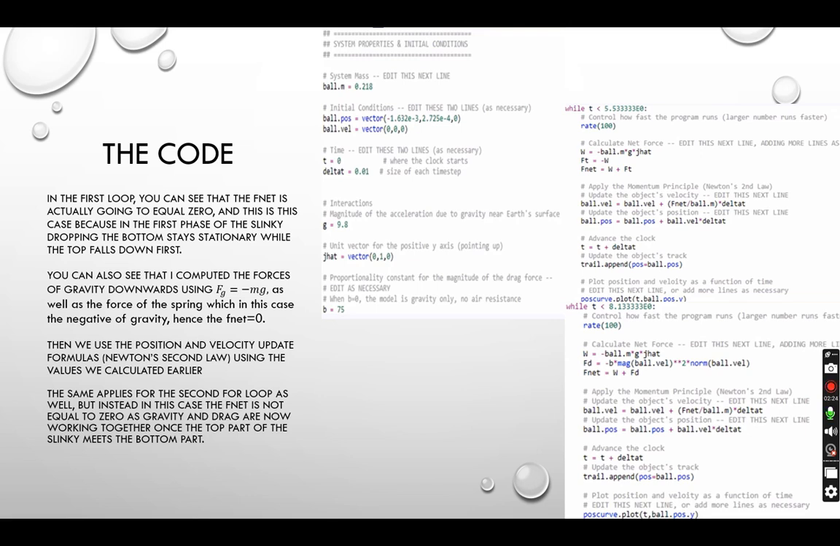Then we use the position and velocity update formulas, Newton's second law, using the values we calculated earlier. The same process applies for the second for loop as well, but in this case the fnet is not equal to 0, as gravity and drag are now working together once the top part of the slinky meets the bottom part.